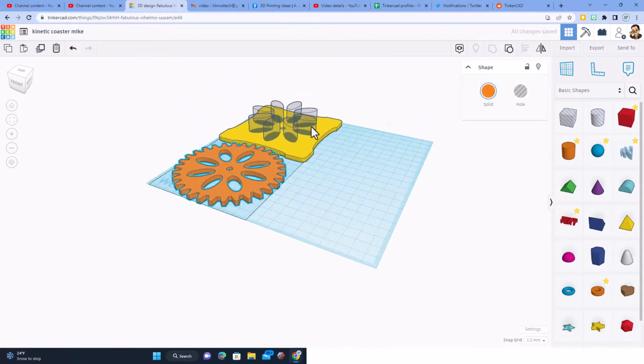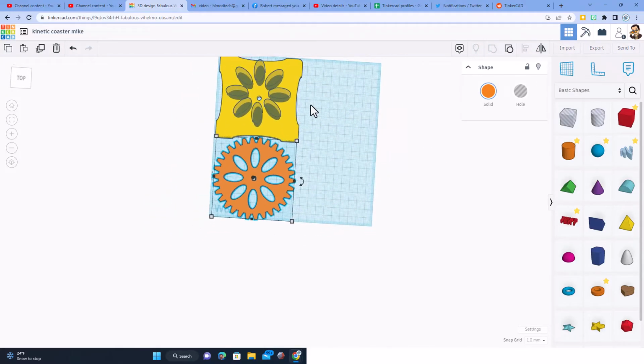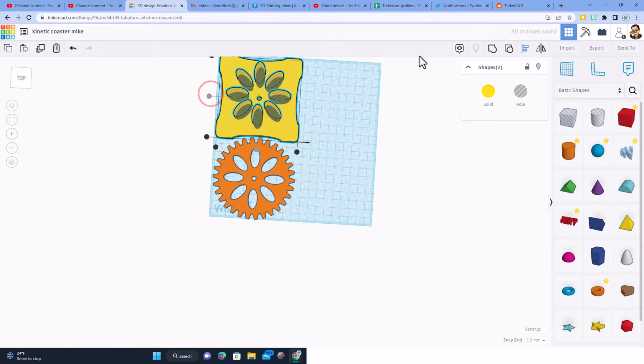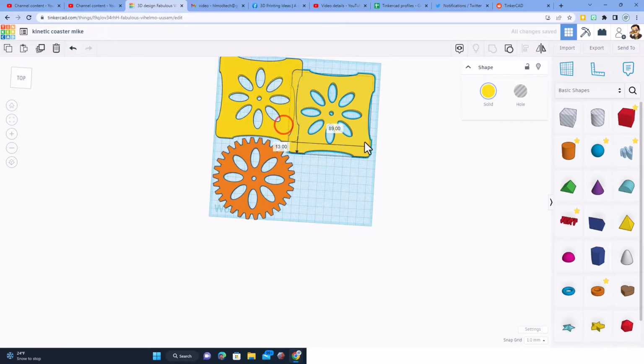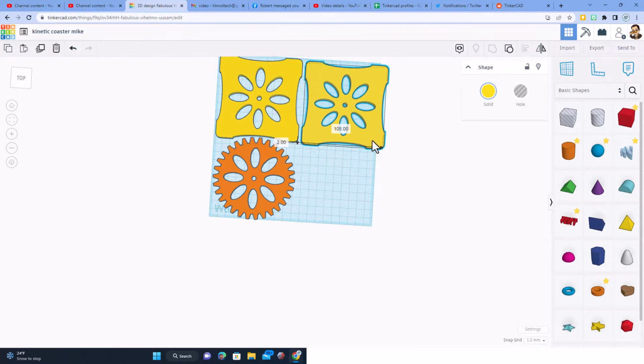Friends, there is the inside of our awesome Kinetic coaster. Now we need to do this piece right here. Once again, L for align, and we want center and group. We use this piece twice, so do Control D and move it over here.